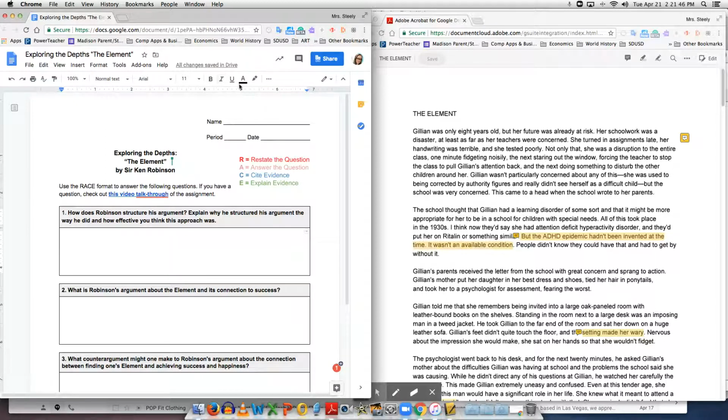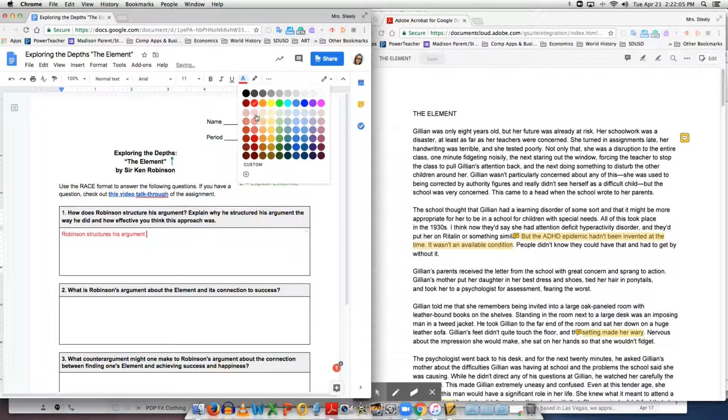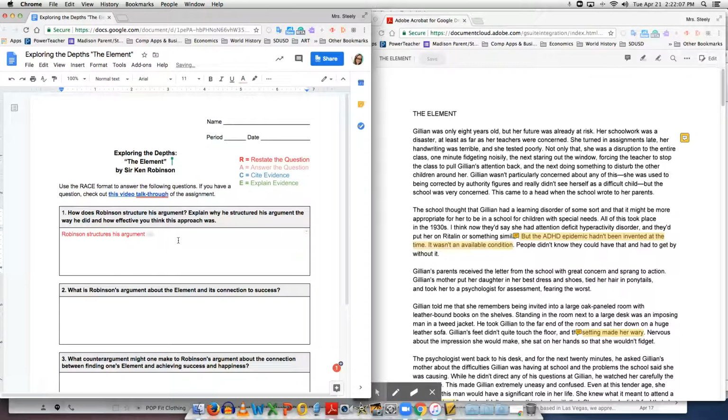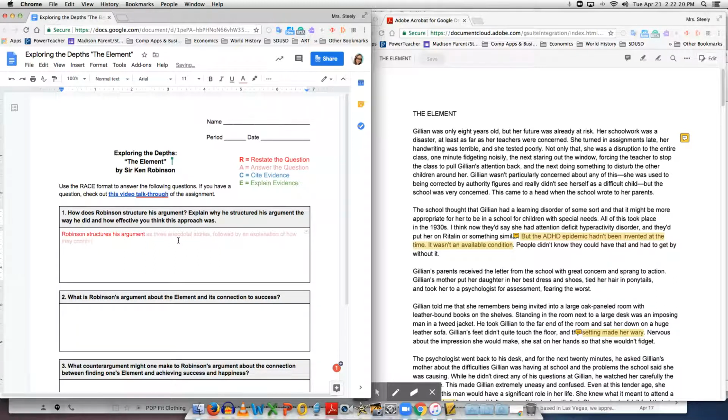So for me, I'm going to start by getting the red for R, and I want to restate the question. So how does Robinson structure his argument? Robinson structures his argument, and now I need to answer the question. Robinson structures his argument as 3 anecdotal stories followed by an explanation of how they connect. Now I need to find some evidence.